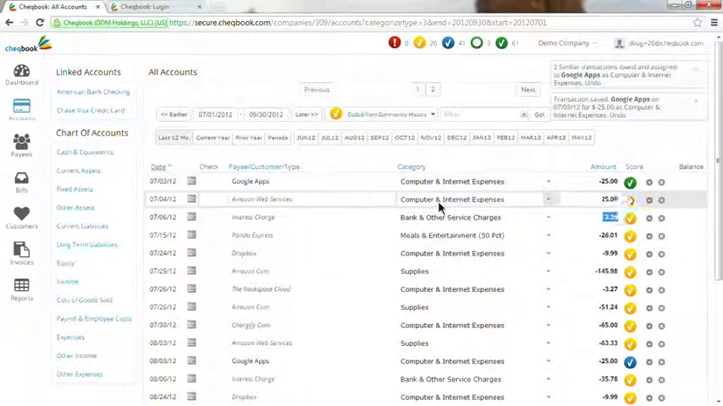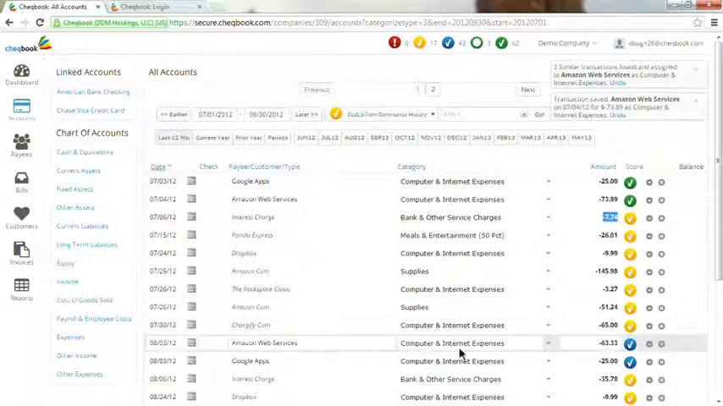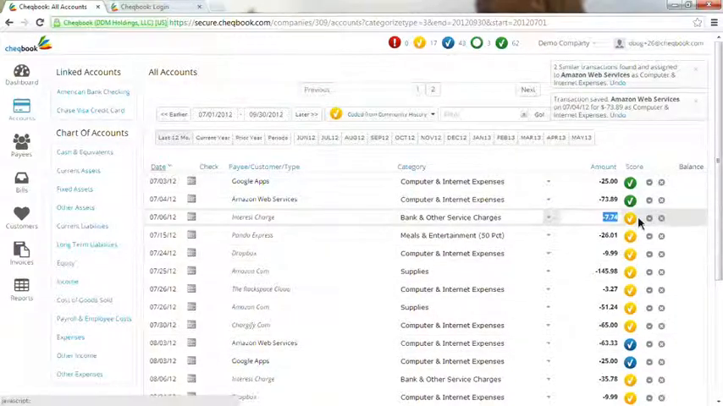But I'm going to take computer and internet expenses and change it. So just like before, it created a new vendor, or a new payee, for me called Amazon Web Services. Instead of calling it supplies, it calls it computer and internet expenses, and it now has learned from us and will get it right. It found another one down below that was correct.